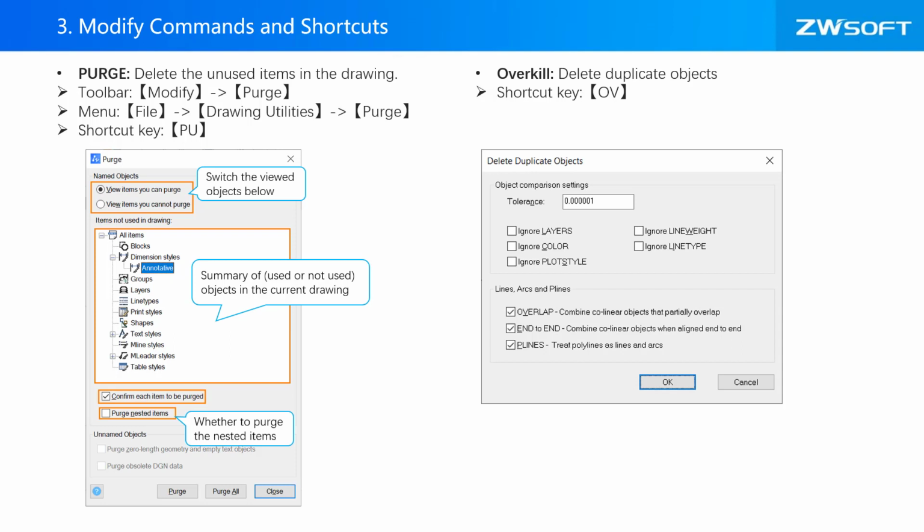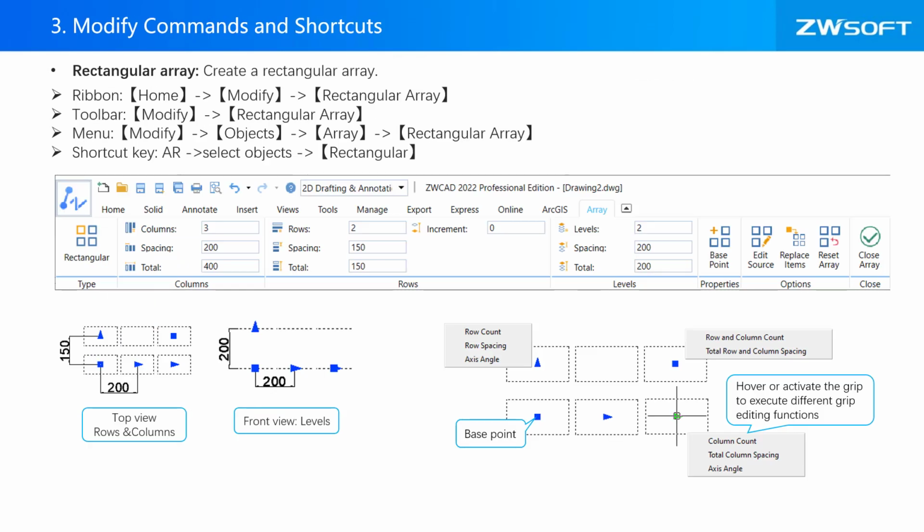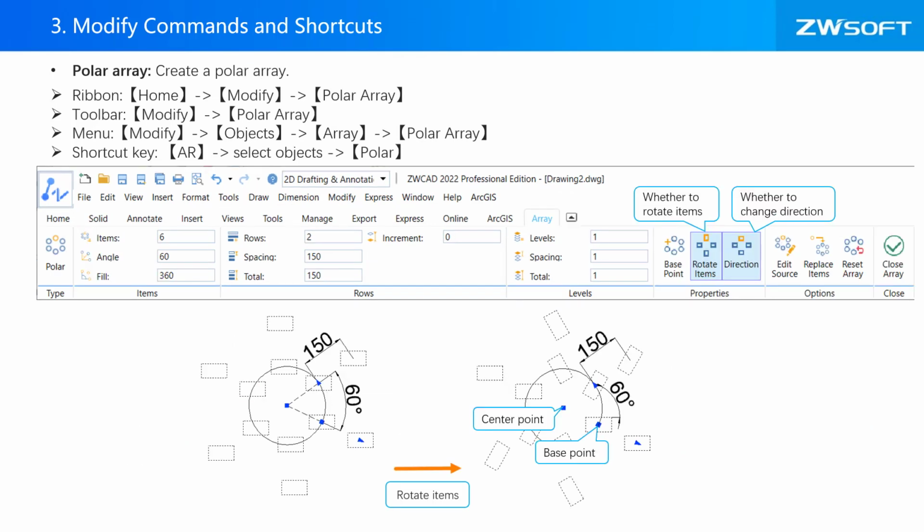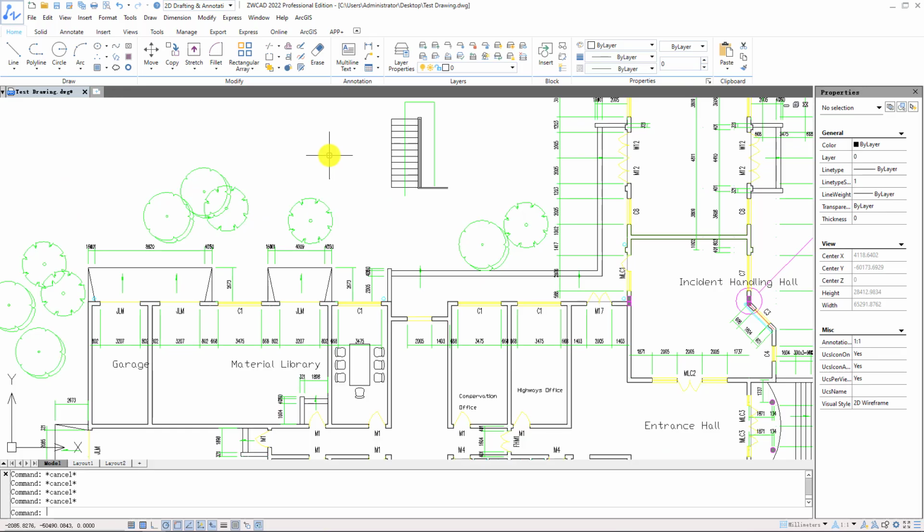delete the duplicate objects. In ZWCAD, you can create a rectangular array with the array command. You can use the array command to create a path array, or you can create a polar array with the array command. Let's go to ZWCAD to try some of these commands.